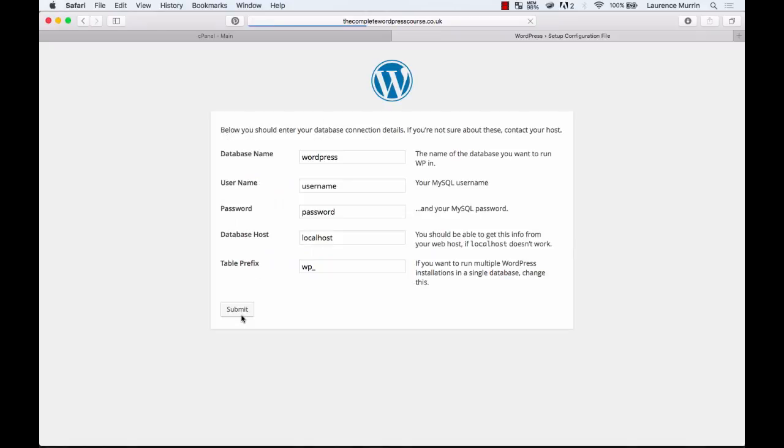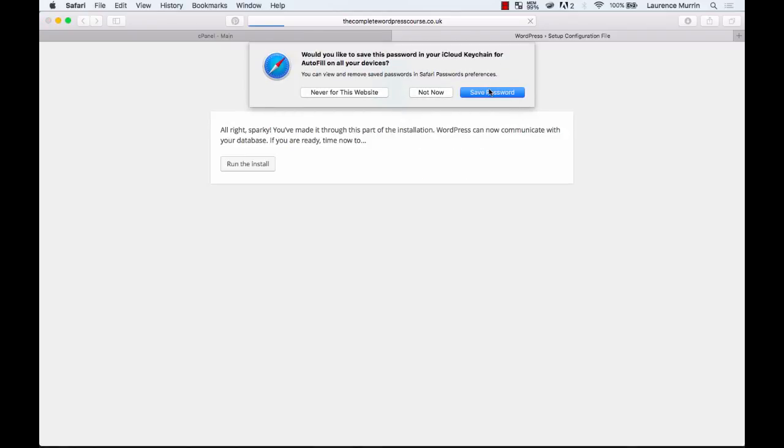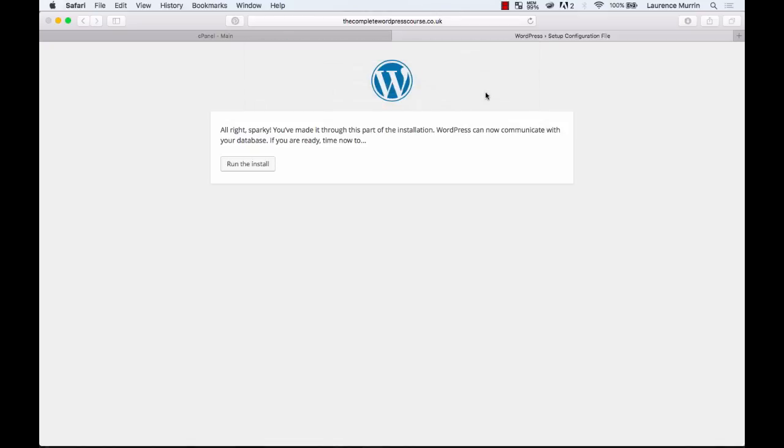All you have to do is click on let's go and then enter the database name that you created earlier. So for me that was WordPress course, and then enter the username and the password that you put in, and then leave it as localhost for the database host, and the table prefix, leave that as wp underscore as well. And then once you've done that, just click on submit. And then you can click save password if you'd like. And then it'll say, all right, Sparky, you've made it through this part of the installation. WordPress can now communicate with your database. So that means that we've connected WordPress to our SQL database that we just set up. And then you click run the install.